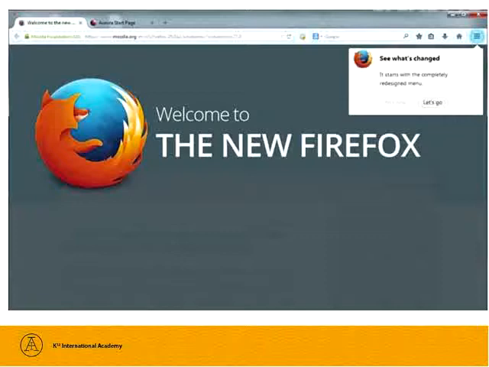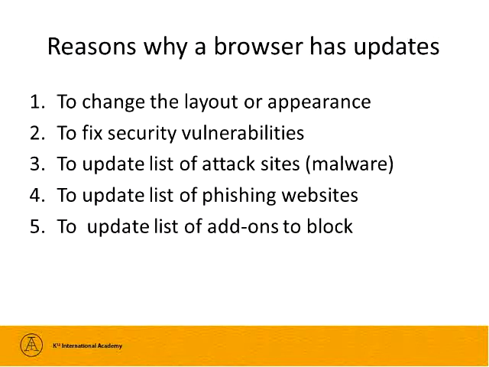The other thing that browsers do that tends to throw people off sometimes is update themselves automatically. You'll go and you'll open up Firefox, and then all of a sudden it says this is a new Firefox and things have changed, and this can be a little disconcerting. However, there are some important reasons why a browser has updates to it.